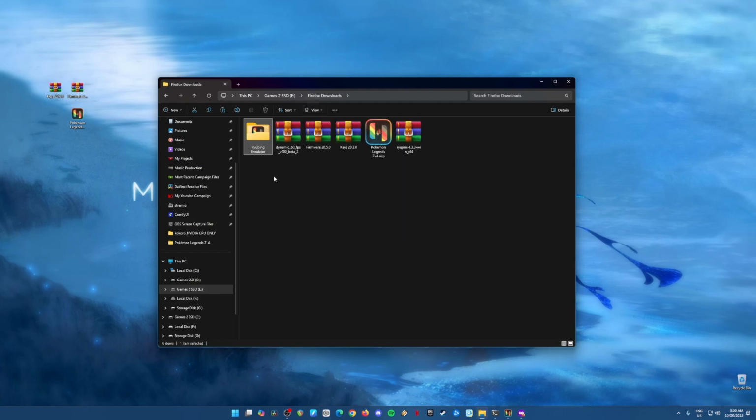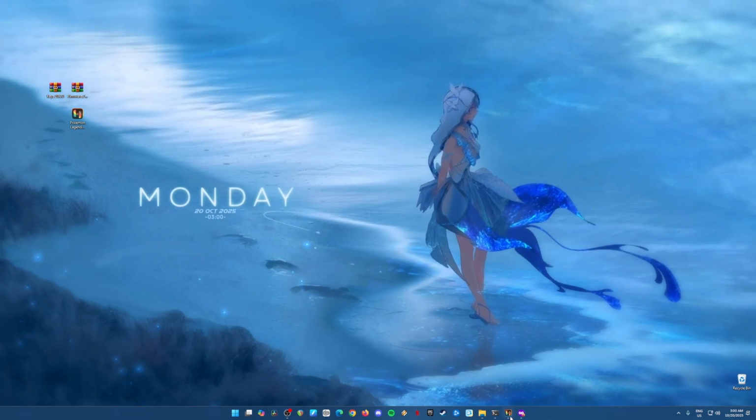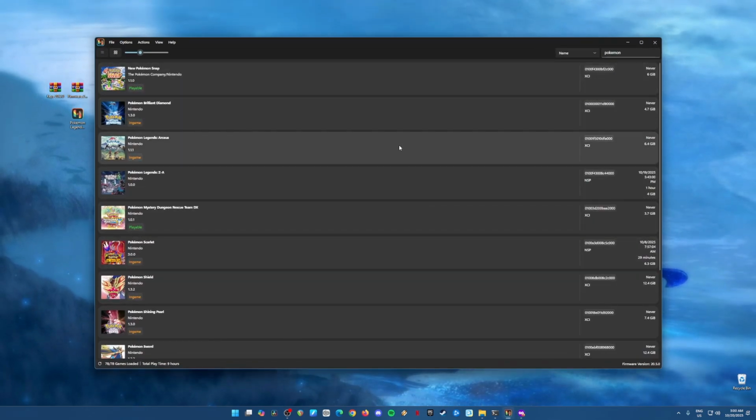I have already installed Ryubing Emulator, so I'm just going to delete this file because I already have it installed on a different drive. I'm going to assume that you have already opened and run Ryubing. If this is your first installation, then your Ryubing Emulator will not look like mine because you still need to install some files on it before it can detect and play Switch games.